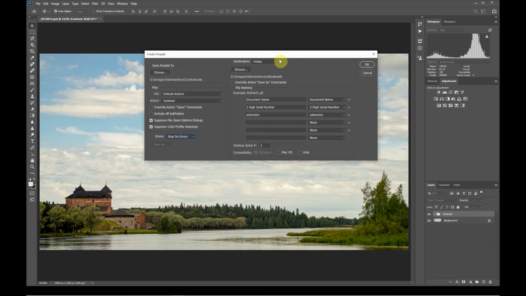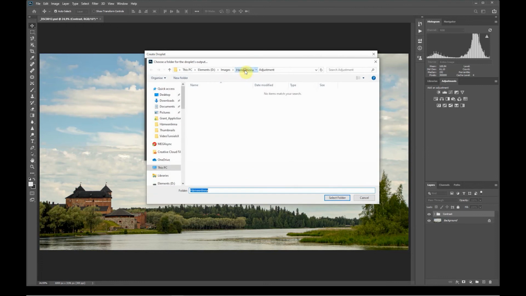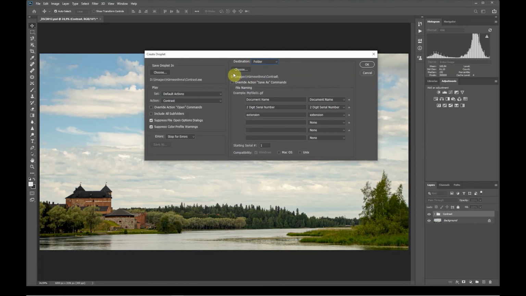Next, where you want to save the images. I'm going to choose a folder. Save and Close will just overwrite the original image, which we don't really want. If you select None, then that means you should have a save and close action in your action, which we don't have. So I'm going to choose Folder. I'm going to create a new folder and call it contrast. That's the folder we're going to use to send the adjusted image to.